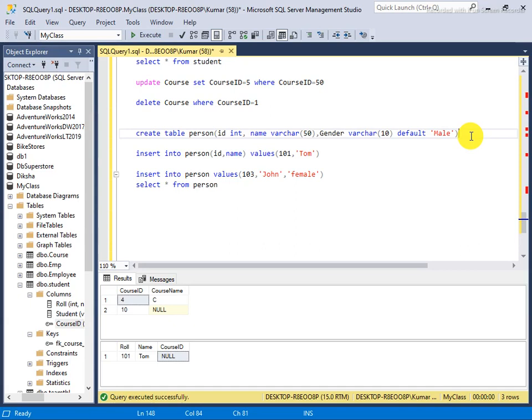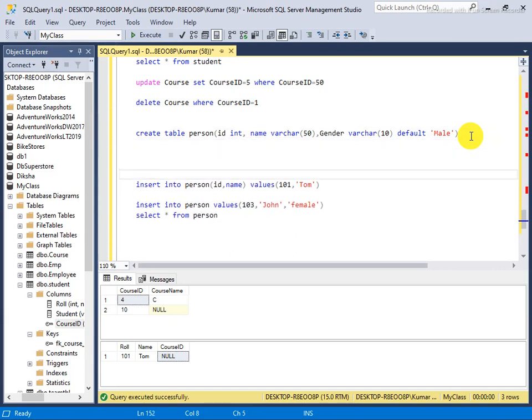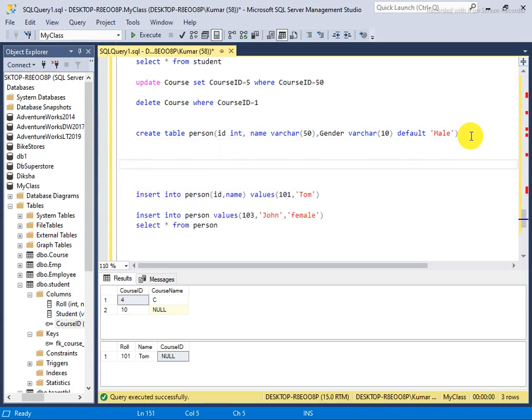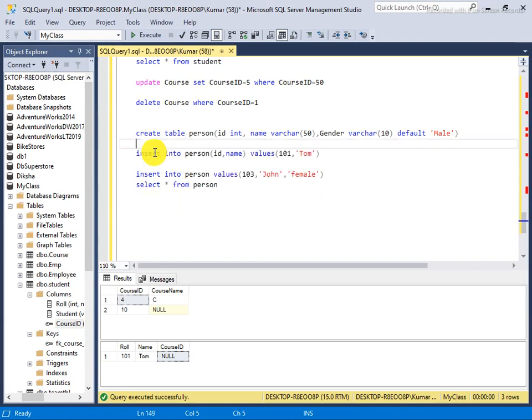So I'm trying to say that if you want to change your default value, and you feel that you want the default value not male but female, you will use the alter command. So you will say alter table, name of the table, which is the person table, and add constraint.